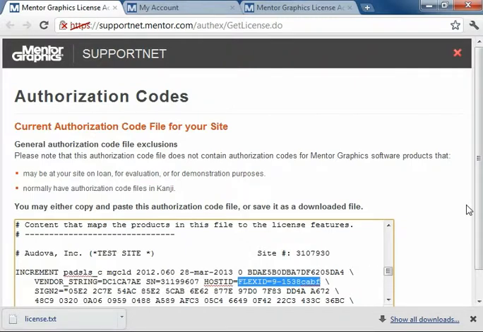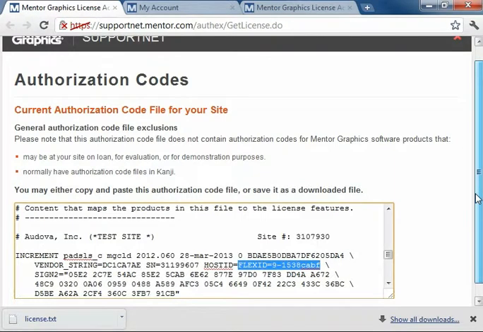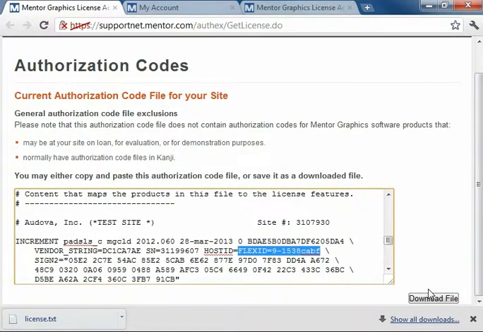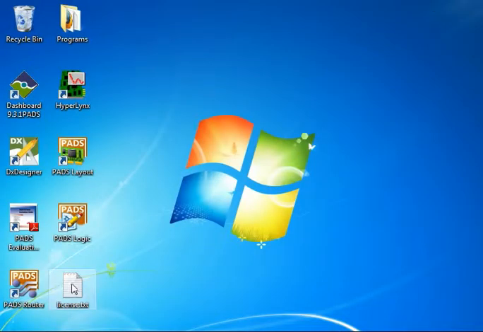So I do want to go ahead and download this file and get it installed because it is extended out to 2013. So I go ahead and click the download file button, and then it will download to my desktop because I have my browser set to do so. And we go out to my desktop, and there you can see I have the license.txt there and ready to install. So that concludes the initial step of downloading the latest and greatest license file from SupportNet.